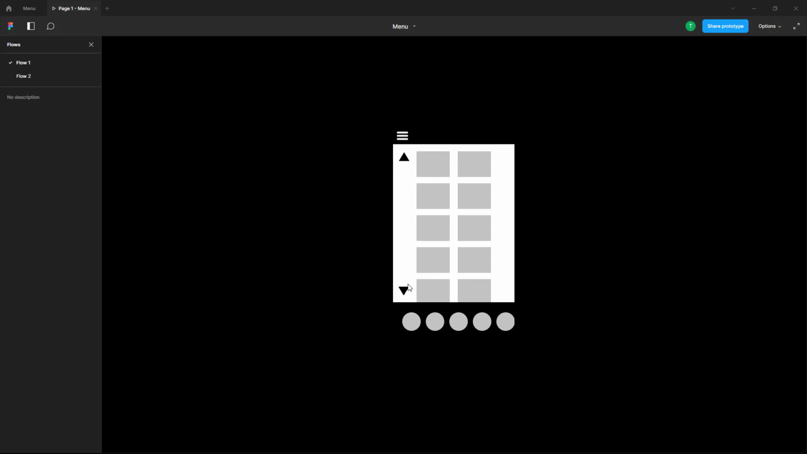So now you can simply click over here to go to the topmost part or the bottommost part, as you can see. And this really makes the prototype that you have interactive inside of Figma. So that is how you can use the scroll to option inside of Figma. So hope you guys learned something as always.